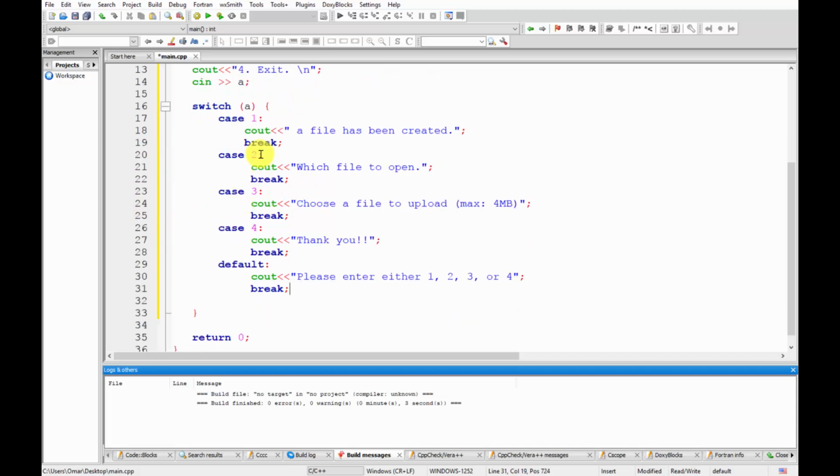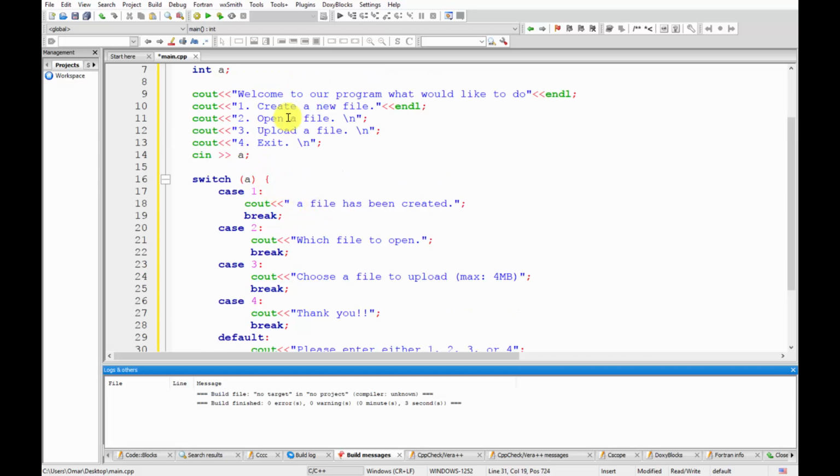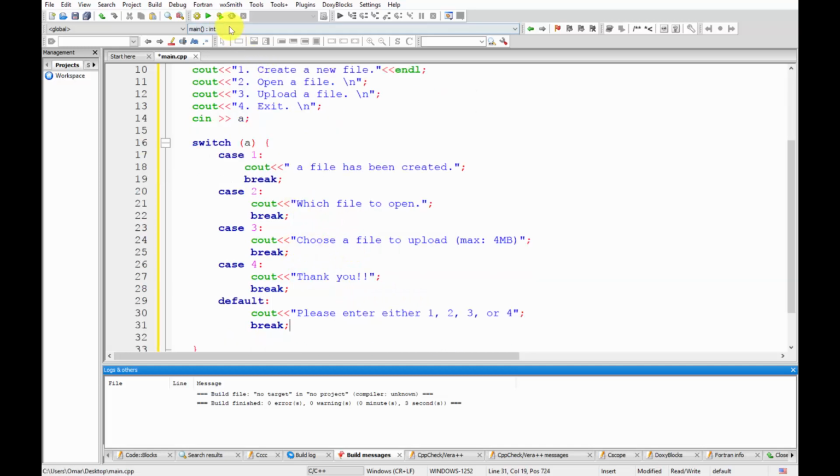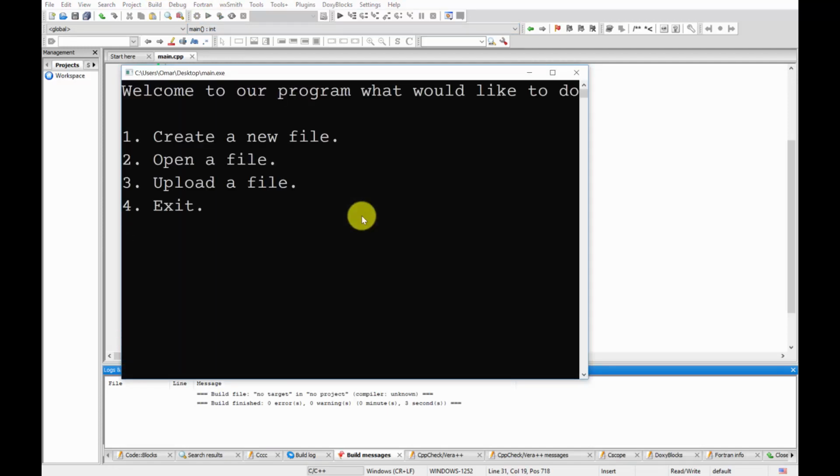What's gonna happen over here depends on whatever the user chooses. If you choose 1, then we're gonna say this statement. If he enters 2, then we're gonna say this. And if he enters 3, then we're gonna say that. Let's run it, and hopefully no error in the program. Okay, great. Welcome to our program. What would you like to do? 1, create a new file, open a file, upload a file, or exit.